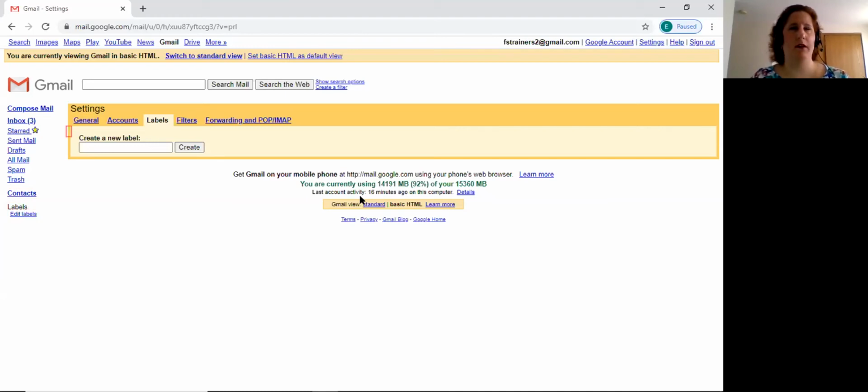Link edit labels. Blank. Heading level 2 settings. List of 5. Link general. And I could edit the labels if I wanted to. So that's just an idea of how to navigate through settings. We didn't make any changes.